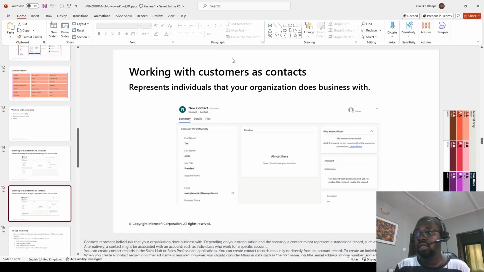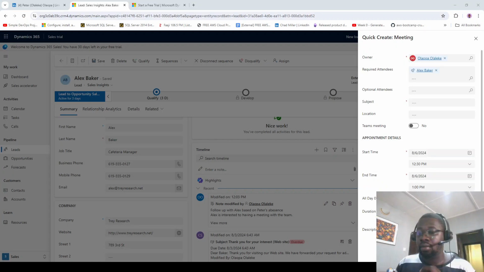Let's delve into the application itself, right? So let's see what we have here. So I'm going to just switch my screen to another. Sorry about the glitch.